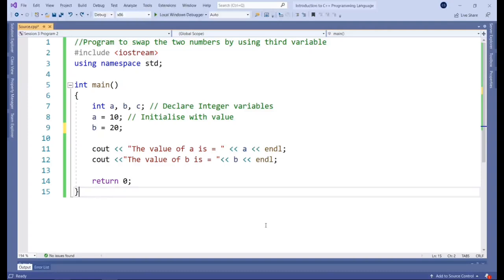This is program 2 of session 3. And what we're looking at here is a program to swap two numbers by using a third variable. Starting off in the beginning here, we don't have anything new going on. It's just really the preprocessor and then the namespace declaration. And we head off to our main function.